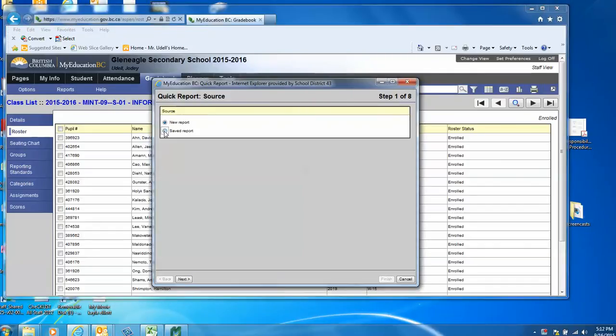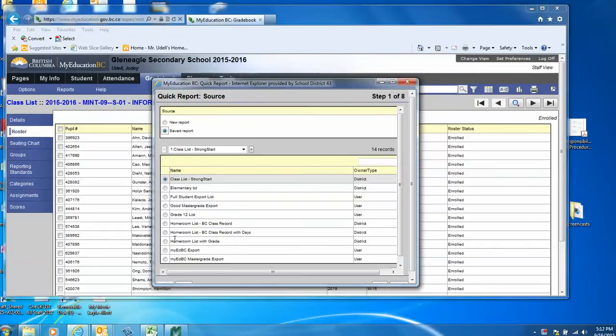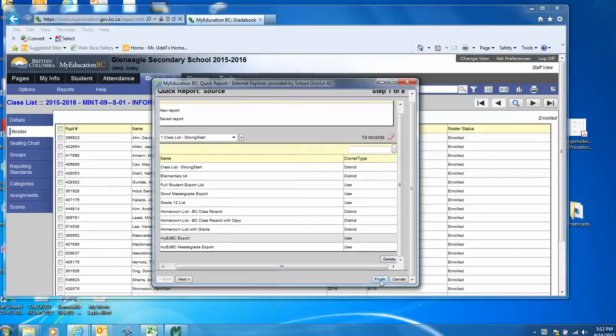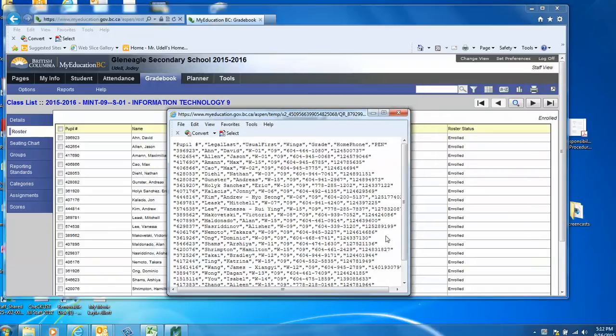It will be a saved report. We don't know for sure the name yet, but we're hoping that when the district gets around to it, it'll be called MyEd BC Export, or maybe you made your own based on my other instructions. Whatever the case may be, all you need to do is click Finish. Once you find the correct report, there's the data.